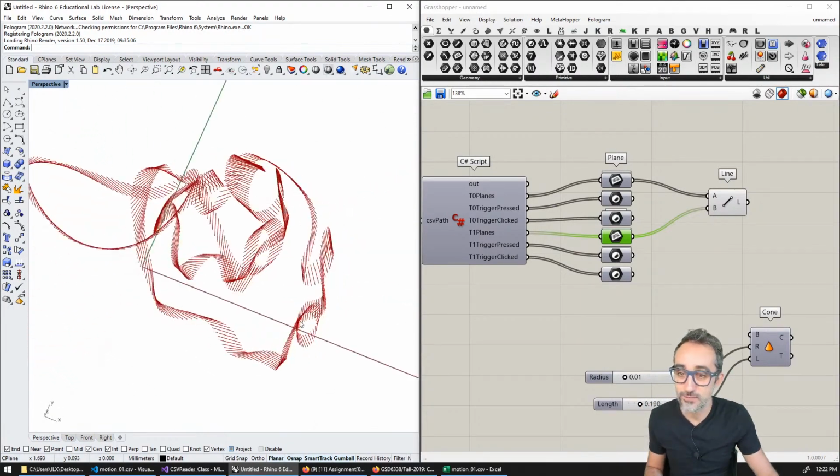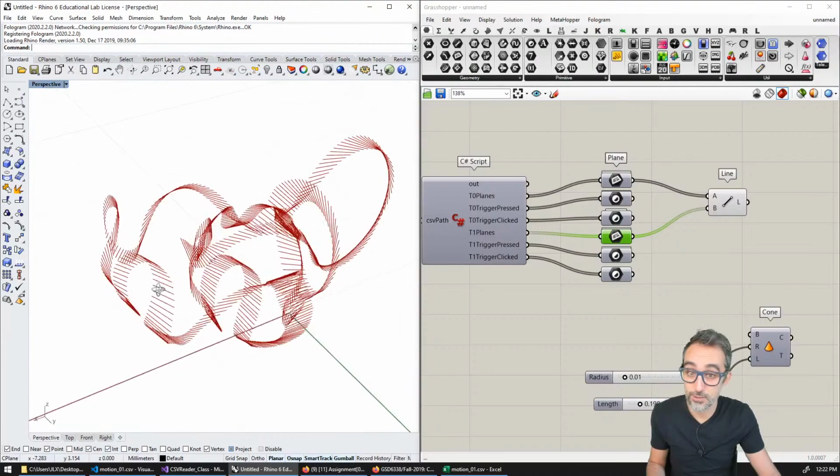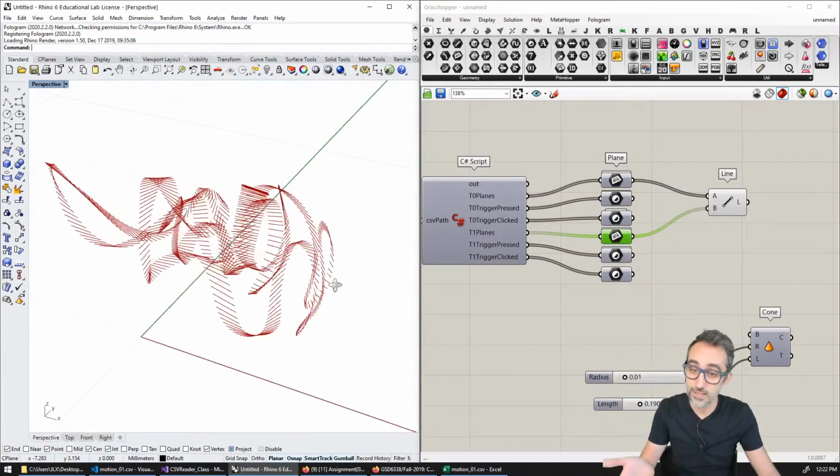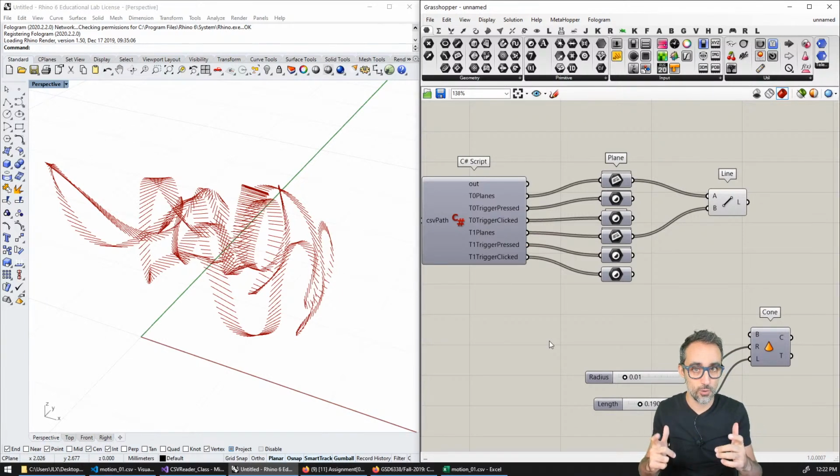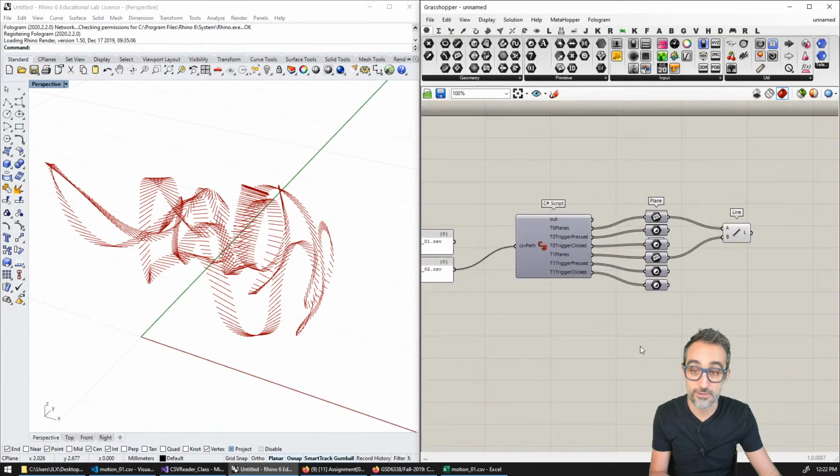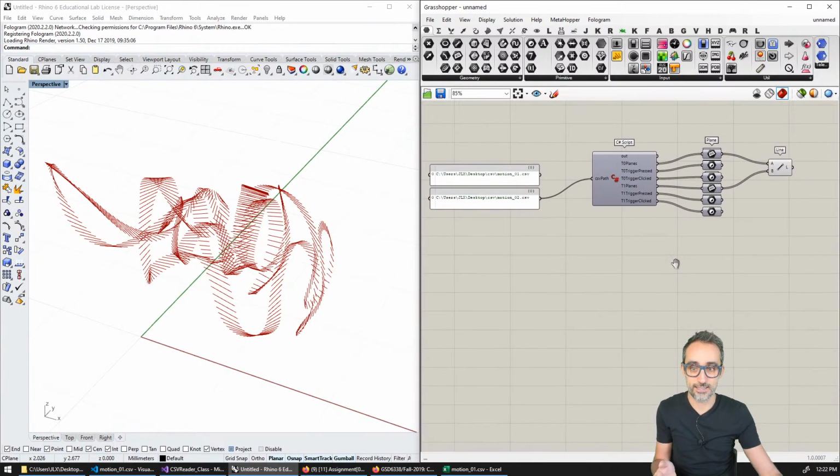Okay, which gives me a really nice visualization. And I could, for example, now loft a surface over this, or I could use, for example, when the trigger is pressed or clicked, that as a way of knowing when I should plot that geometry or not. And then I can do a lot of things with this information. It's a very nice data set now.